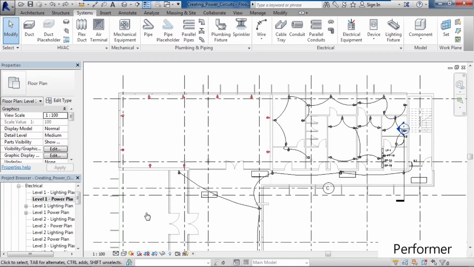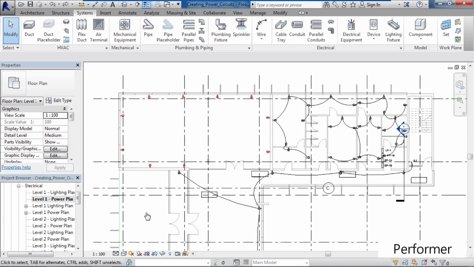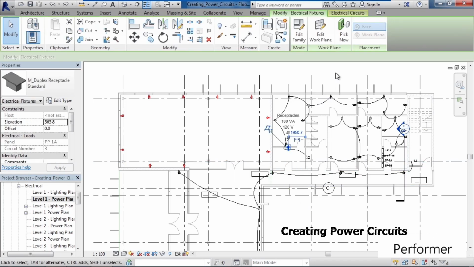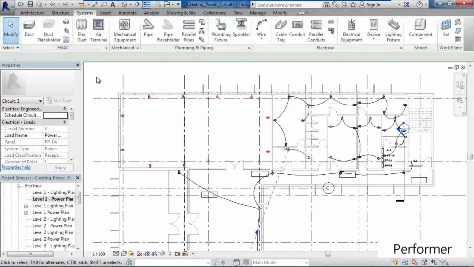In this lesson, we'll cover creating power circuits. So looking at our model, we have several power outlets that have been applied or added to various rooms. Some of these outlets already belong to power circuits. For example, the ones on the right. I see we have wires going between outlet to outlet, and if you were to click on one of these outlets, you'll notice on the ribbon we have an electrical circuit tab, meaning it belongs to an electrical circuit. Click anywhere in the background to deselect.